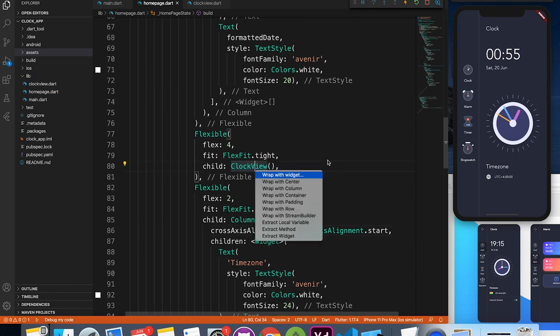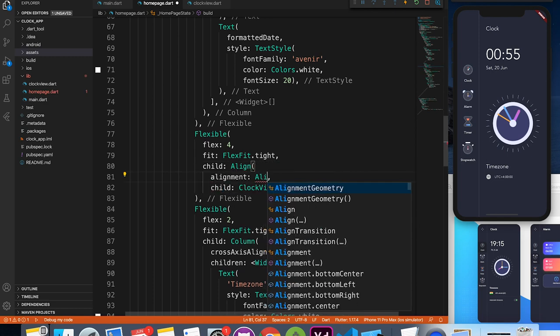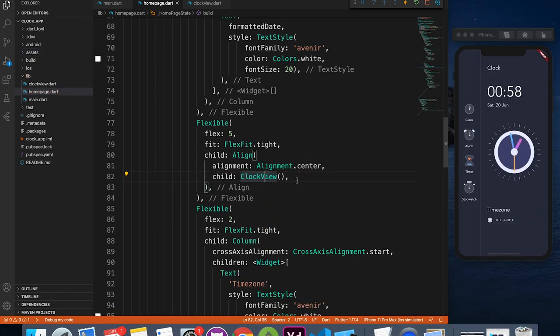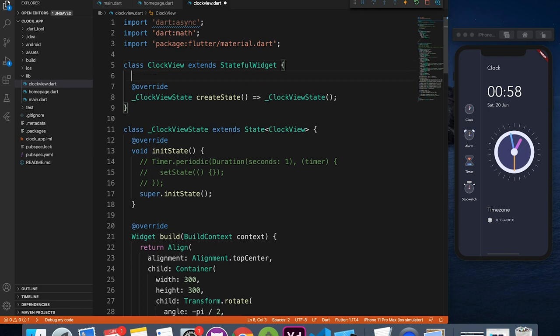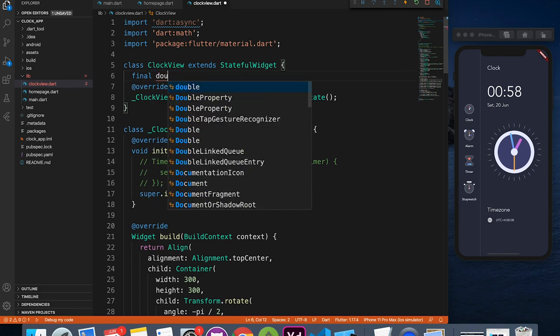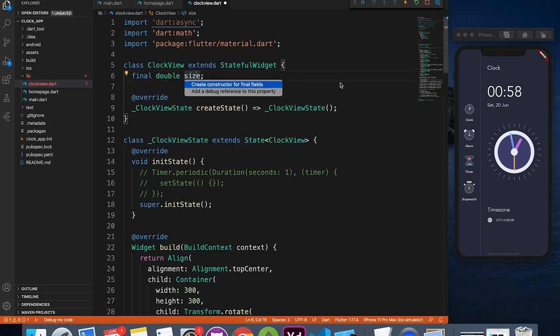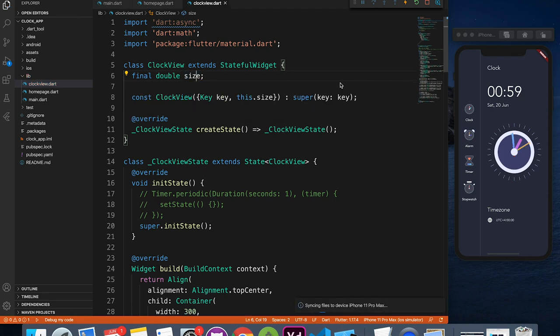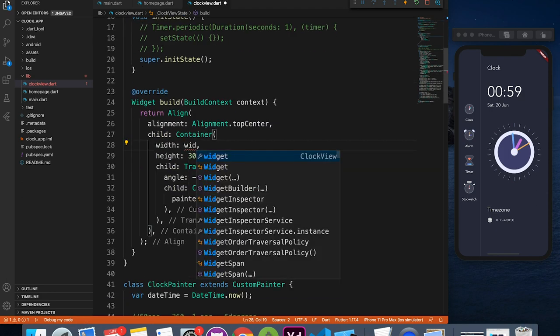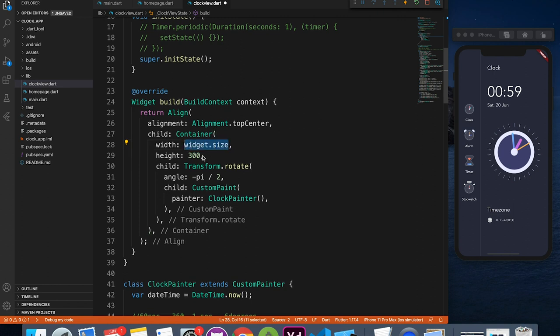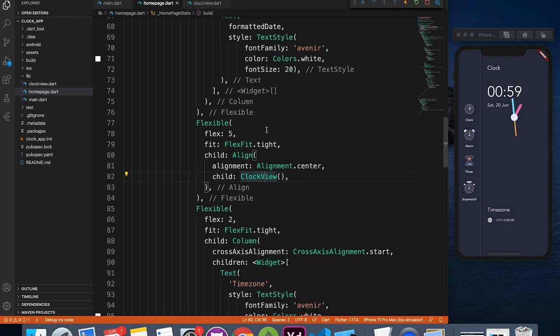So our page started looking perfect. Now we want to customize the size of the clock as per screen size. Let's go ahead and create a parameter in the clock view to accept a size value. And now instead of using hard-coded width and height, we can use this parameter. To access size, you need to write widget.size because we are in a stateful widget and this is how we have to access it.